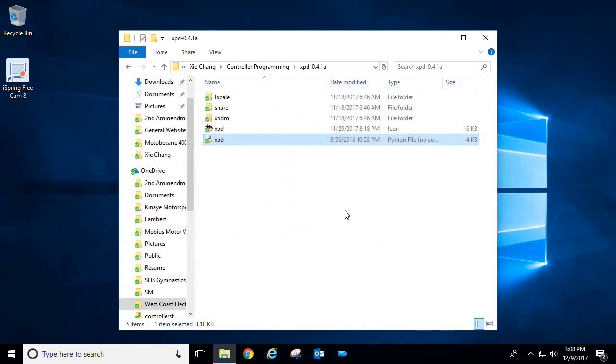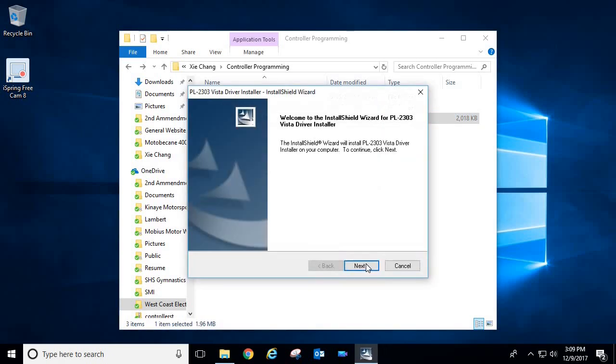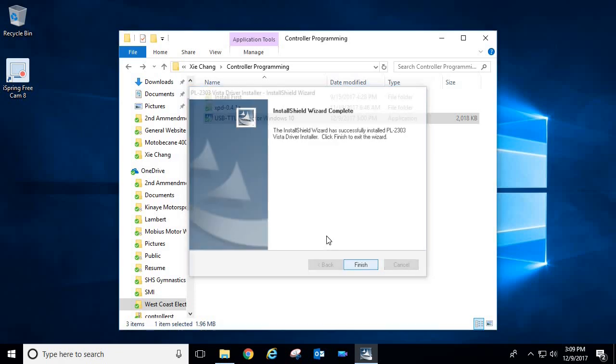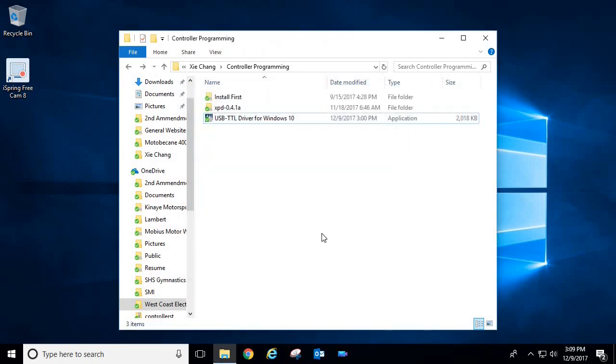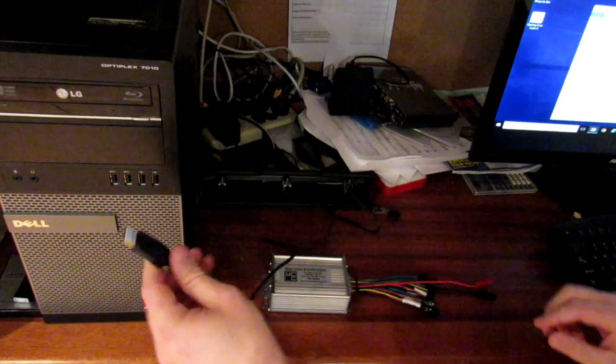Okay, so the software is installed. The next step is to install the USB to TTL driver for Windows 10. This should also work for Windows 7 and Windows 8. We're going to click yes, next, and we do want to accept the terms of the agreement. Of course, you can read that as you wish, and finish. Now we should be able to plug in our programming device.